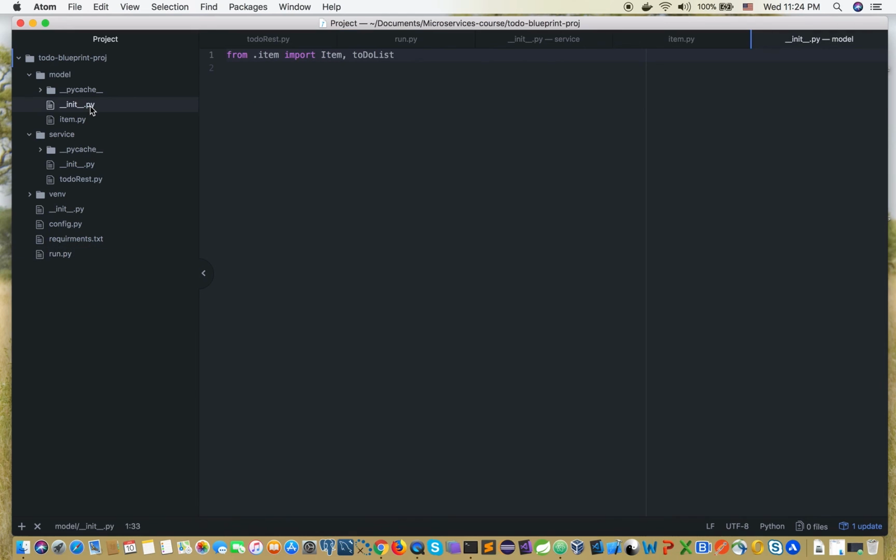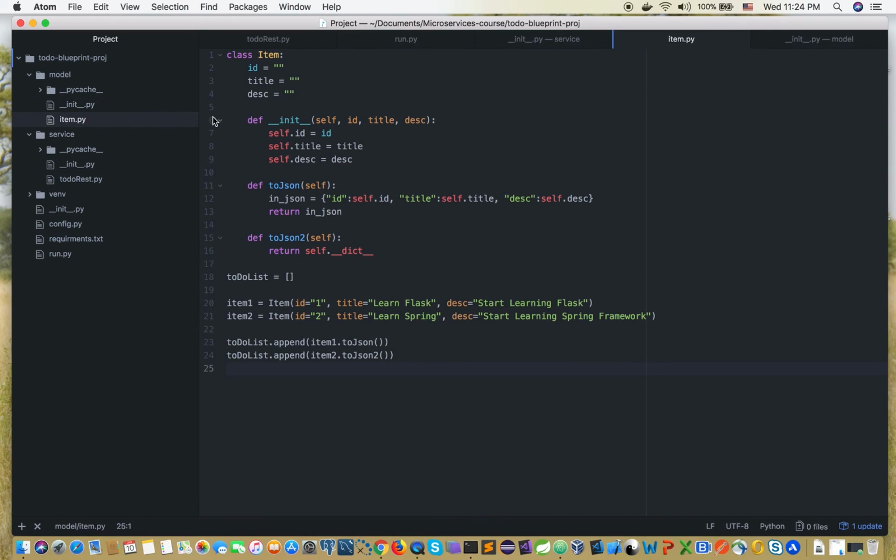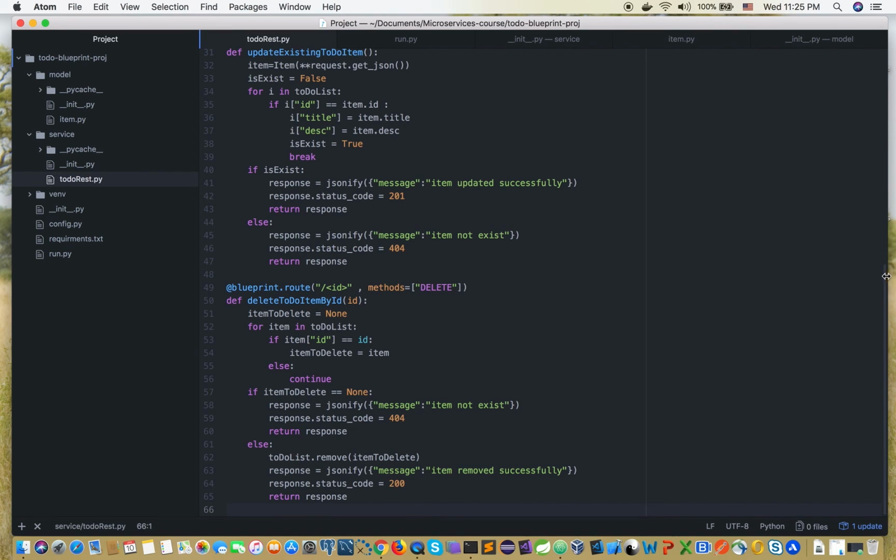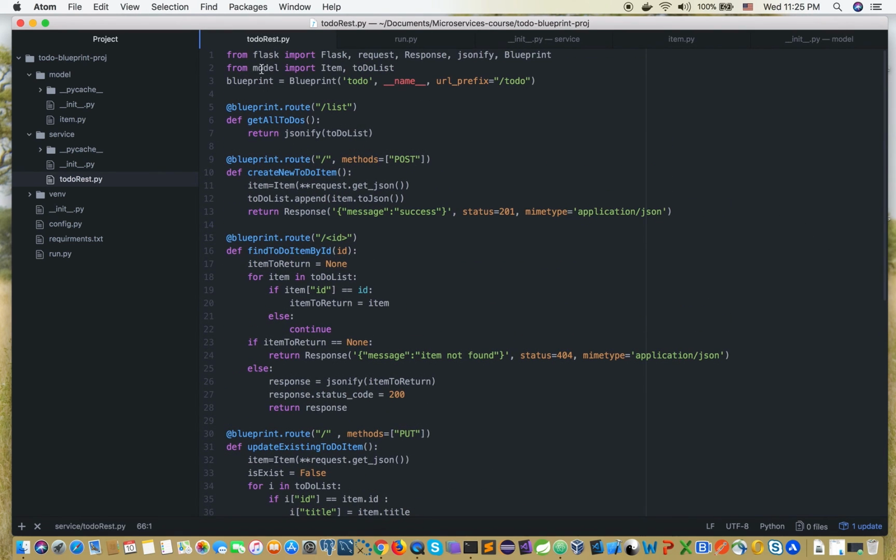So let's see how this is imported in the service. As you see, this is a normal Python package. So we define a class and then we expose its content to the other modules as a package. When we do that, all the items become ready to use in the other modules, like here.